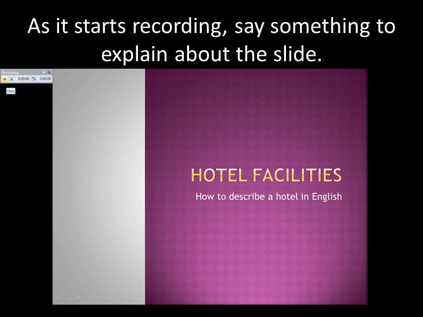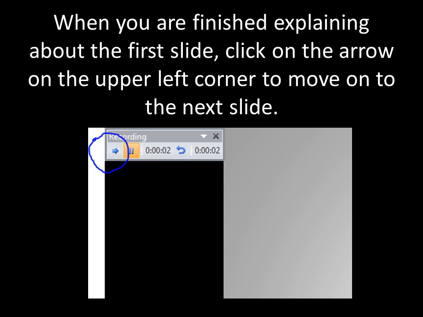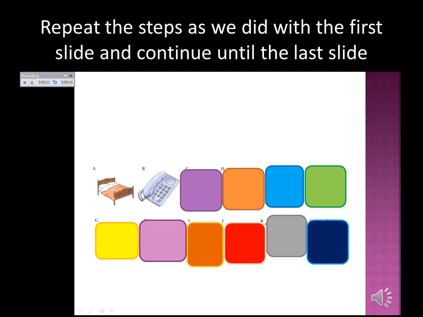Then as you finished with the first slide, you click on the arrow on the upper left corner to move on to the next slide. It's on the upper left corner of the page, of the display. Then you click on the arrow.